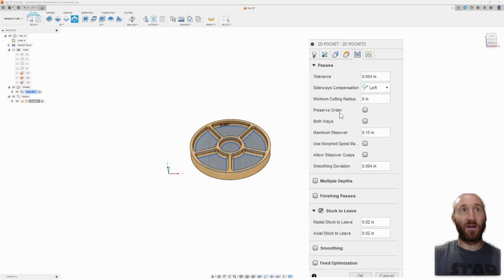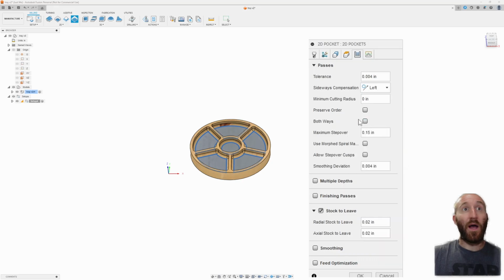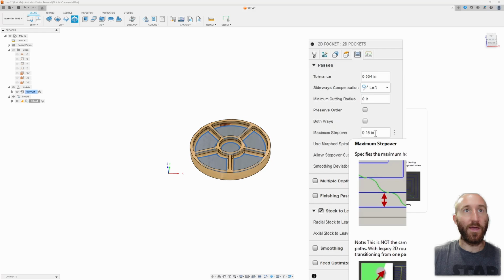There are a lot of options here and I'm going to walk you through the ones that are the most useful. Both ways is great if you're trying to get a fast cut through, but I'm going to do one way so that it's a nicer, cleaner cut. For maximum step over, we're going to make it 0.15. So this is how much the bit steps over.